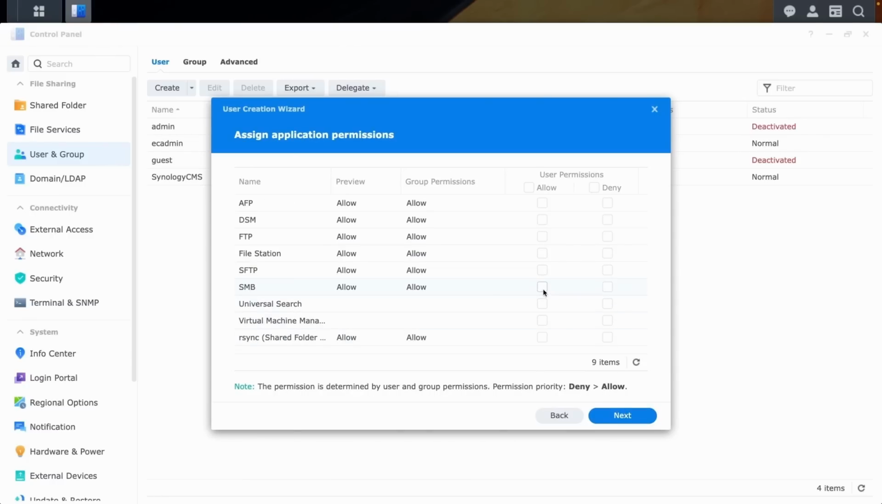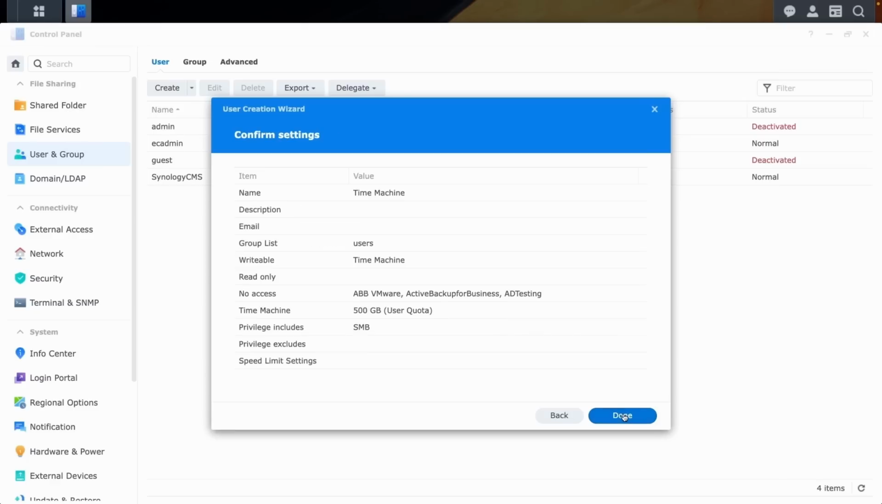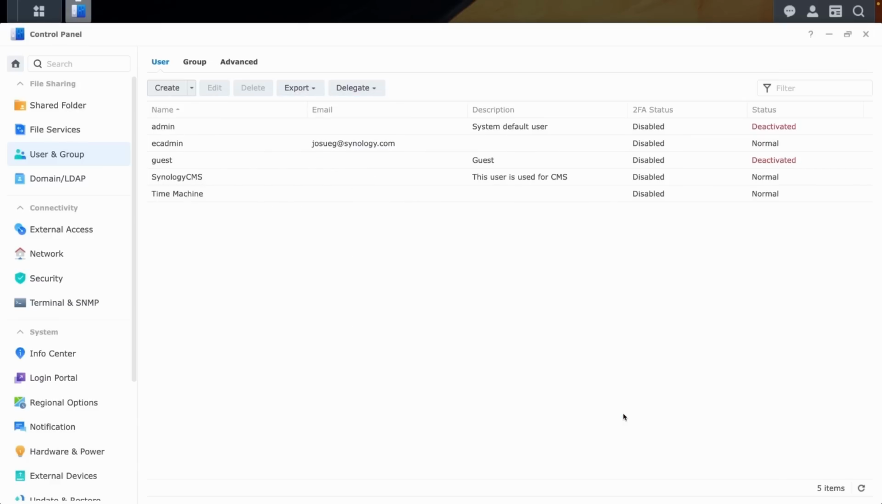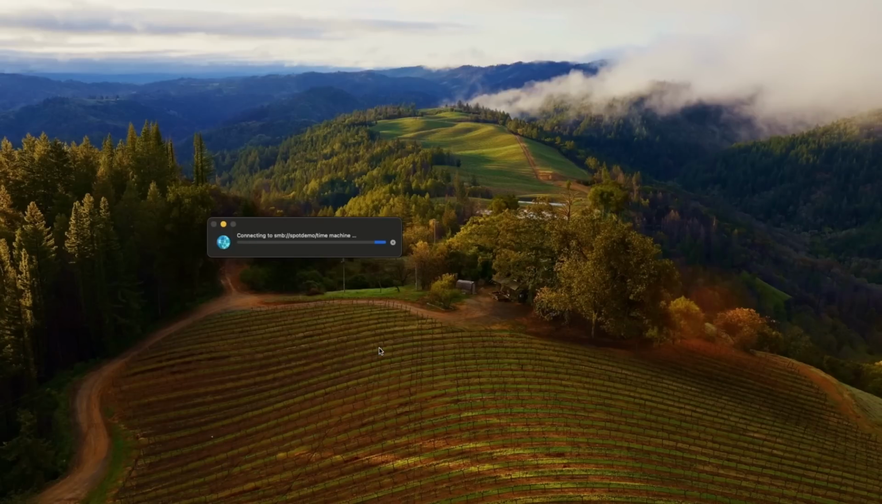So once we've set up our user and selected our user quota and also allowed this SMB service for this user, we can now utilize this Time Machine service utilizing our Synology NAS. And keep in mind, we are able to actually interact with this NAS now over our SMB protocol. As you can see here, we can connect to our server on our macOS device by using that SMB pathway you saw previously under File Services in Control Panel.